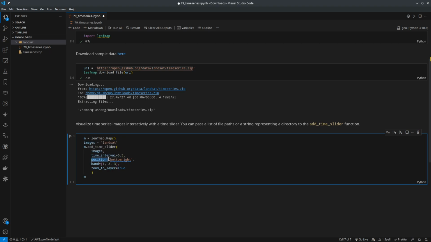The position is where you want to put the time slider. For example, here, the bottom right corner. And then which spectral band you want to display for each image. As I mentioned, for these Landsat images here, it's just RGB, so we're going to basically use 1, 2, 3.